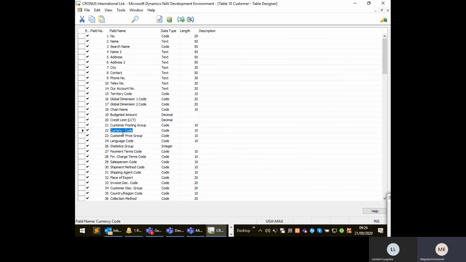Like a property like currency code. In the system, we have currencies. I know you've looked at multi-currency in the application, isn't it? Now, if a user is entering the currency code, should they enter UGX or should they look up the table for the currency code? They should be looking up that table.